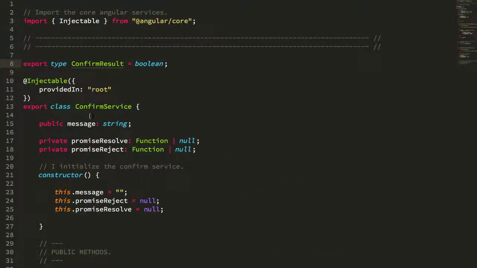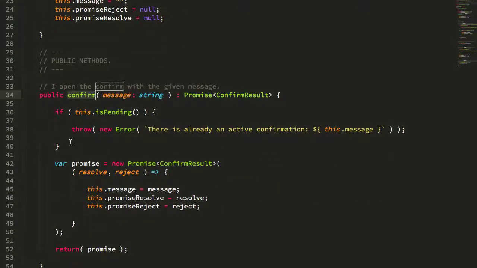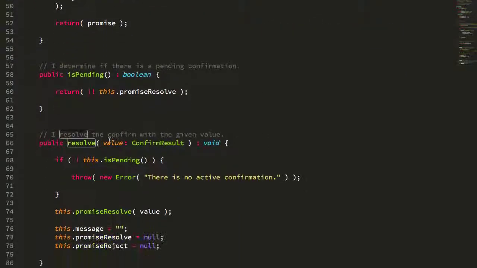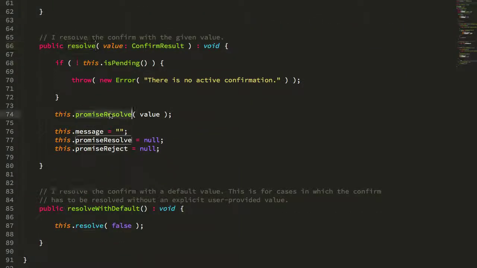What you'll see is that the confirm service does very little more than manage an internal promise based on the interaction. So when we call confirm here, what you'll see is that I'm creating a new promise and I'm returning that promise. Now inside that promise constructor, I'm getting a handle on that resolve method, which means that something else in this world in the Angular application is going to have to call resolve, and that resolve is going to have to resolve that internal promise.